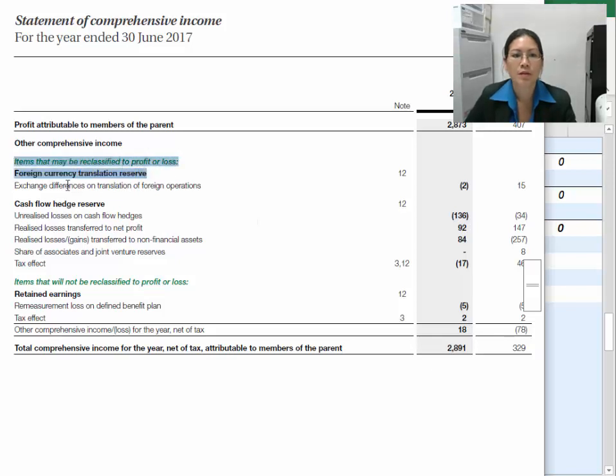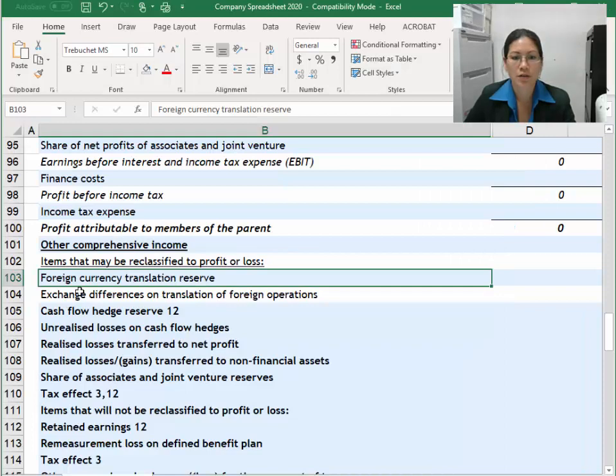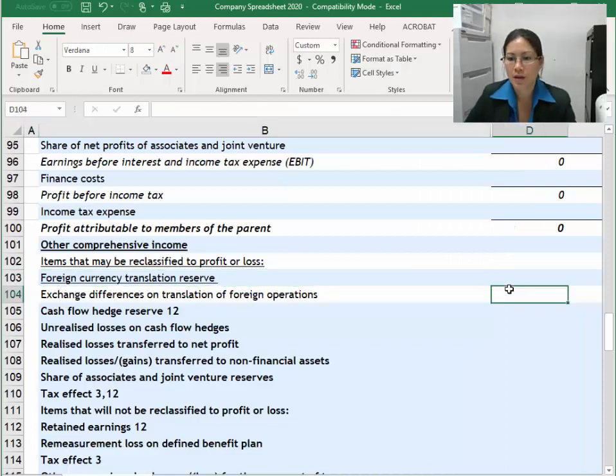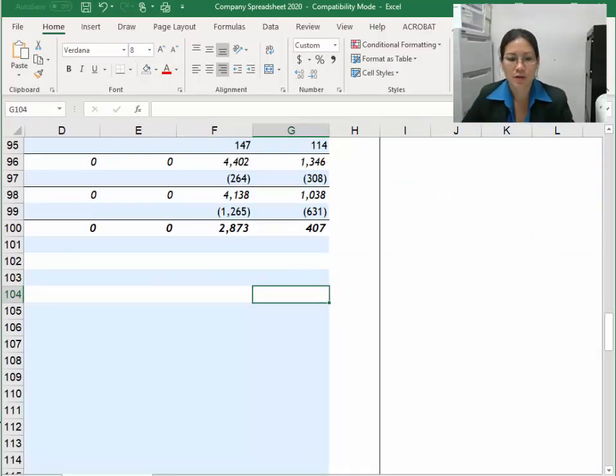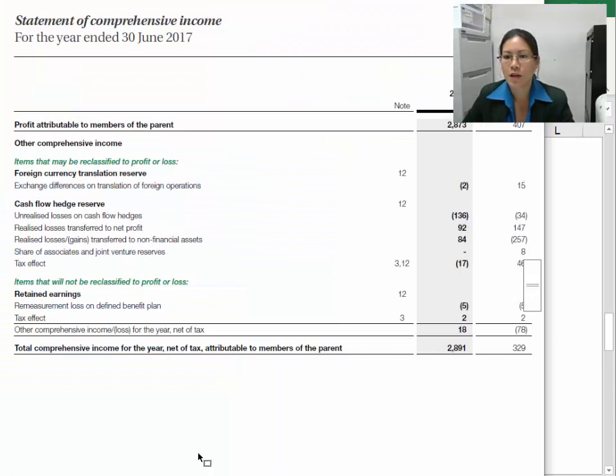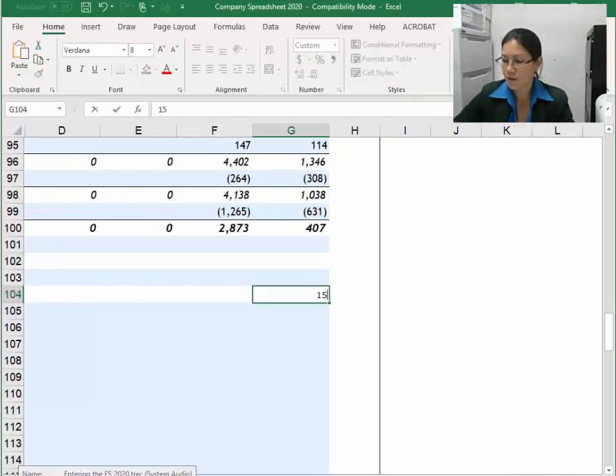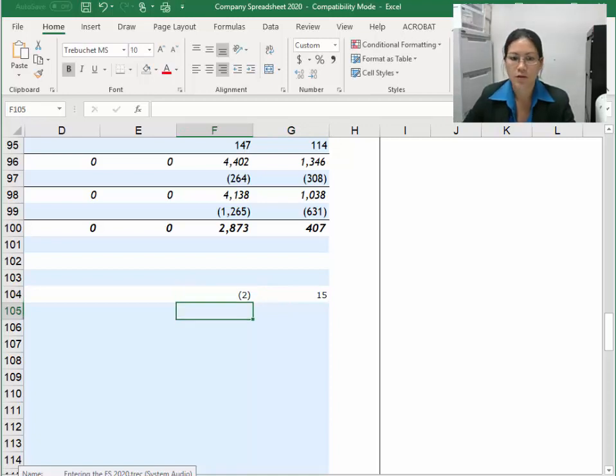Items, yeah, so only my exchange differences on translation of foreign operations has got figures next to it. So they're headings. So I need to go to my exchange differences. So that's also a heading. And I need to enter those two figures in. 15 and negative 2 for that year.